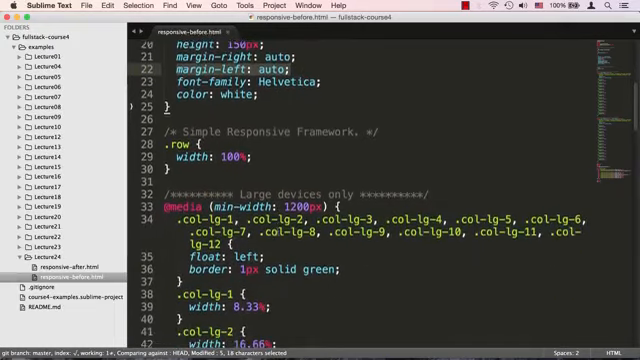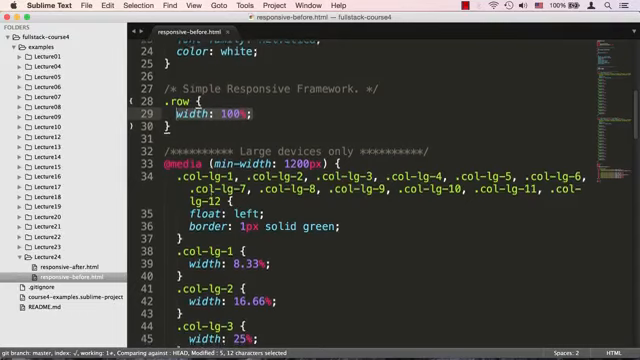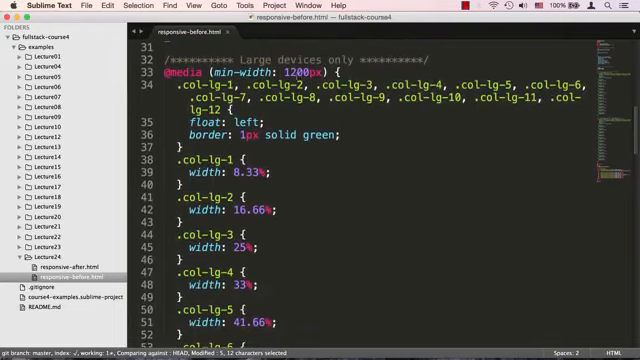Okay, so here comes our responsive framework we're going to code up. It's going to be pretty simple, but pretty effective as well. First we define our row, and all that is saying is that wherever you put the row, it's going to try to take up 100% of that space. And then we're going to start having some media queries. The first one is min width 1200 pixels, which means that if the device display is larger than 1200 pixels, all these styles will apply.